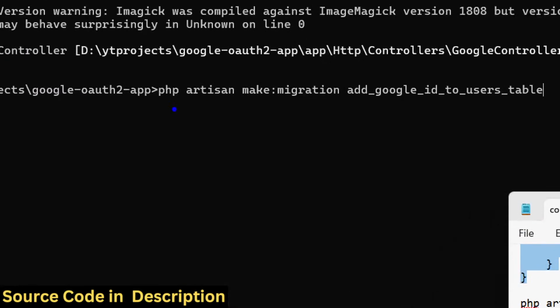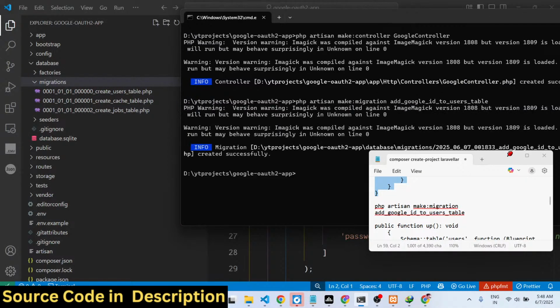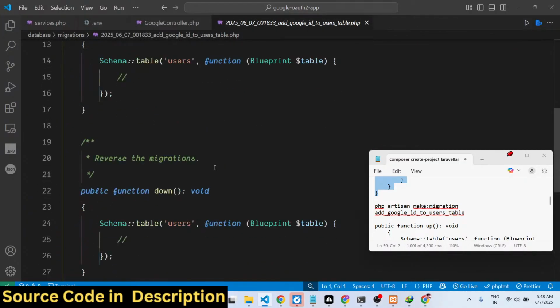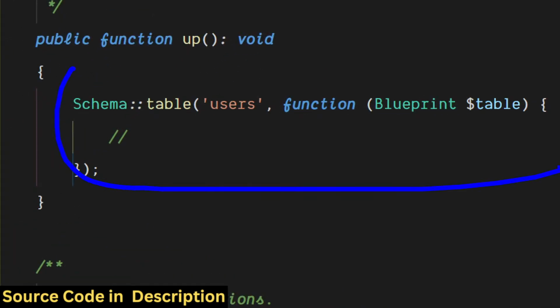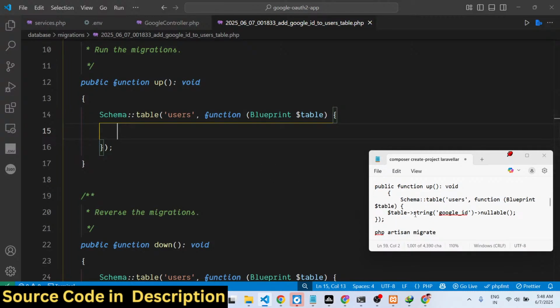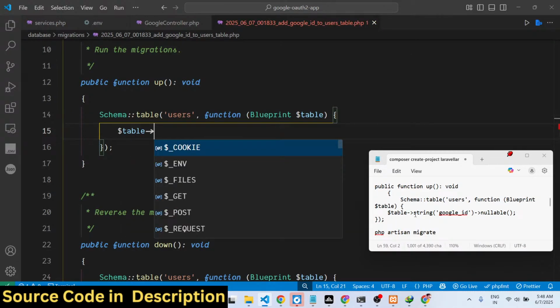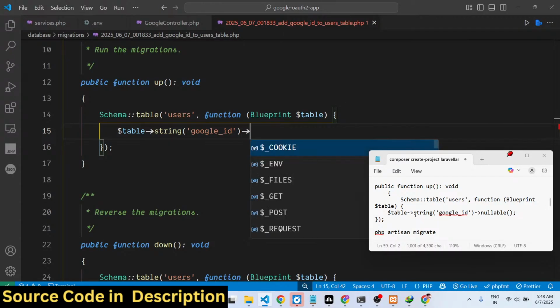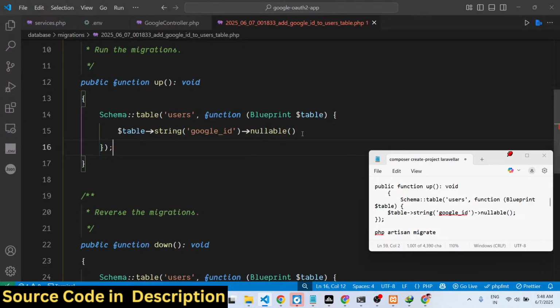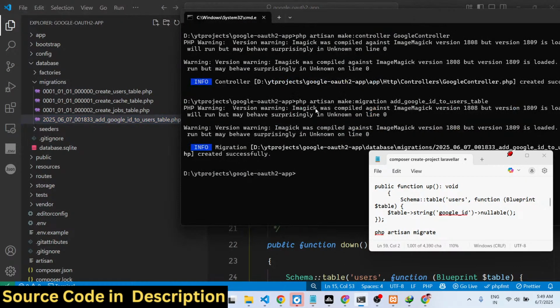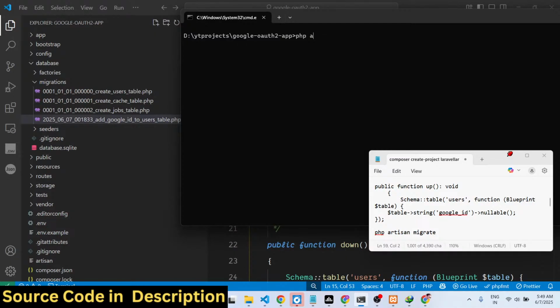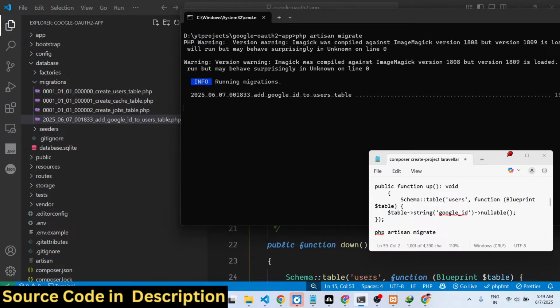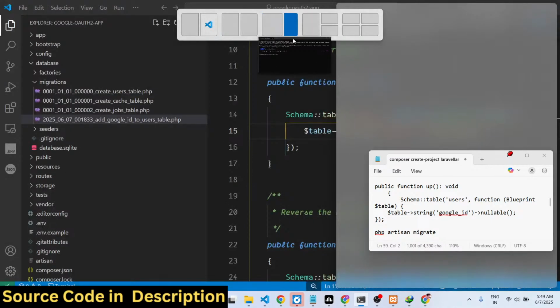This is the command here to create a migration, and once you enter it, you will see the migration will be created. And right here in this up function, the table of users, you just need to add this column, which is table, and this will be a Google underscore ID, and we call this function which is nullable. So automatically you are authenticated, the table will be created, and now to run this migration you simply say php artisan migrate. Now this migration will be automatically executed.